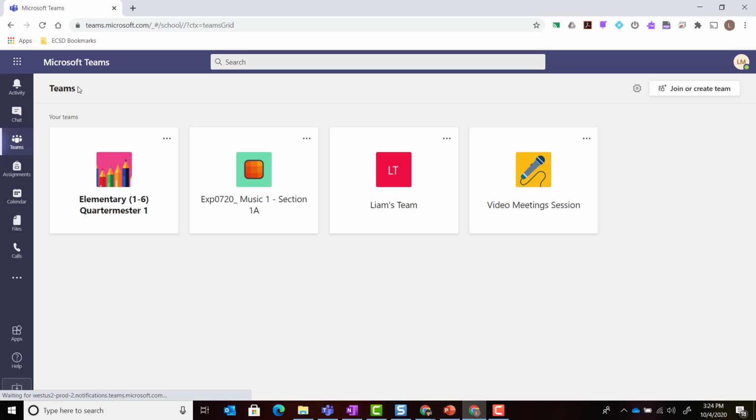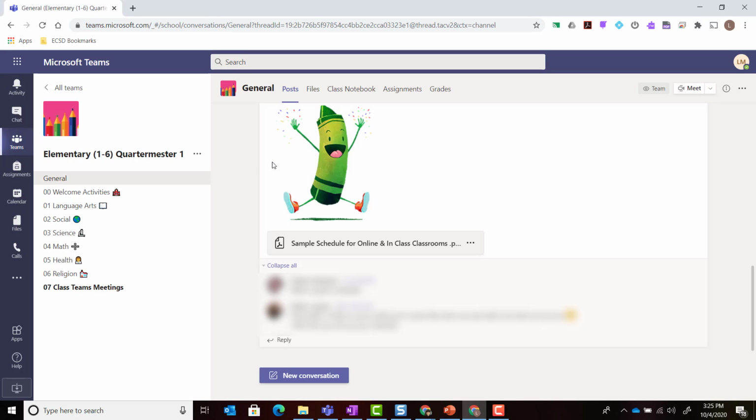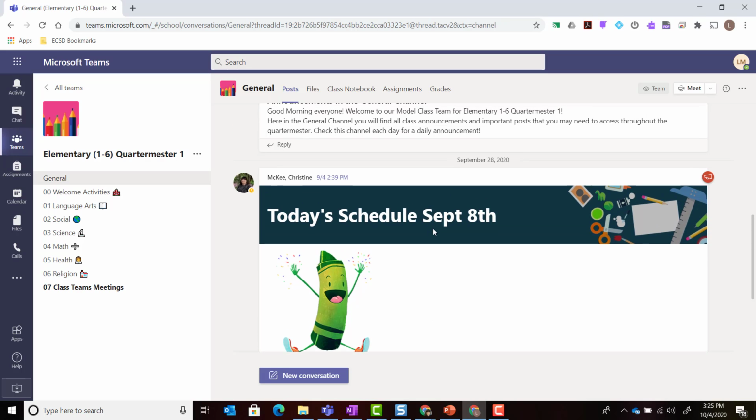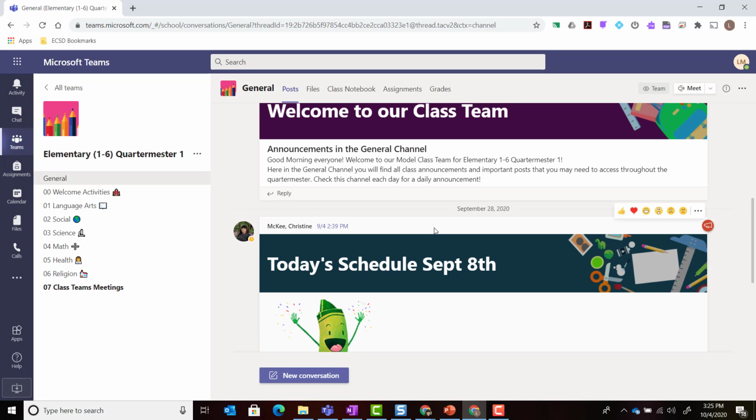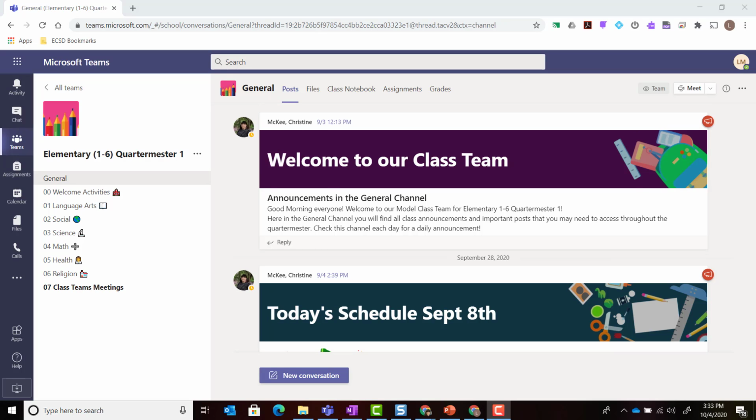Let's go back and open our elementary grades 1 to 6 Quartermaster 1 class team. Now, this is just a demo class team. This could be a class team for junior high or even for a specific course in high school. Inside of the demo class team, we're going to take a closer look at 4 specific features: channels, the Post tab, Files tab, and Assignments tab.